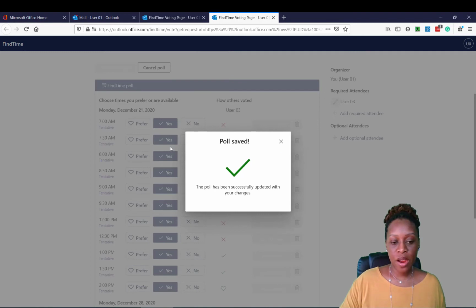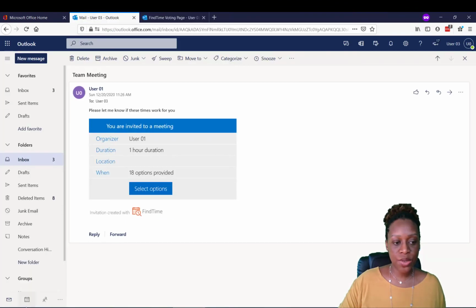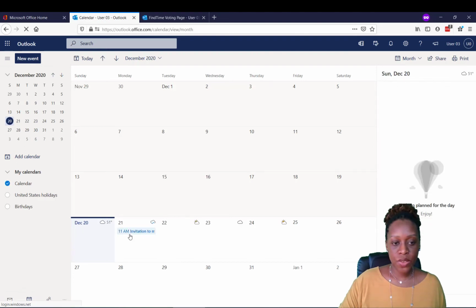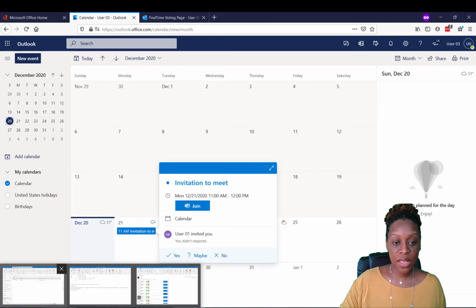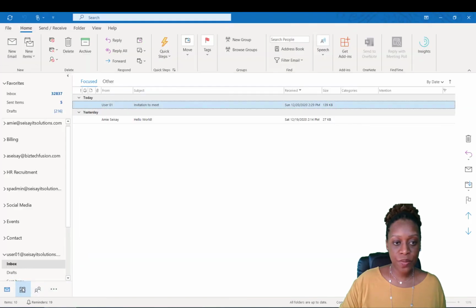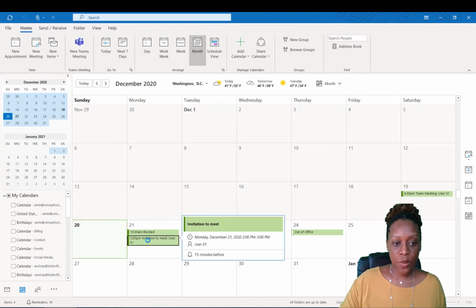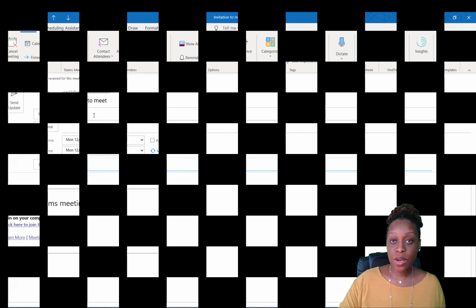All right, we just got a notification. So let's go back to the second user who's going to be attending the meeting. So it's on their calendar at 11 a.m., which is great in their particular time zone, because they switched their time zone. And then if I go back to the organizer, let's go to their calendar. And here we have it, 2 p.m. The meeting has been scheduled with that particular person.